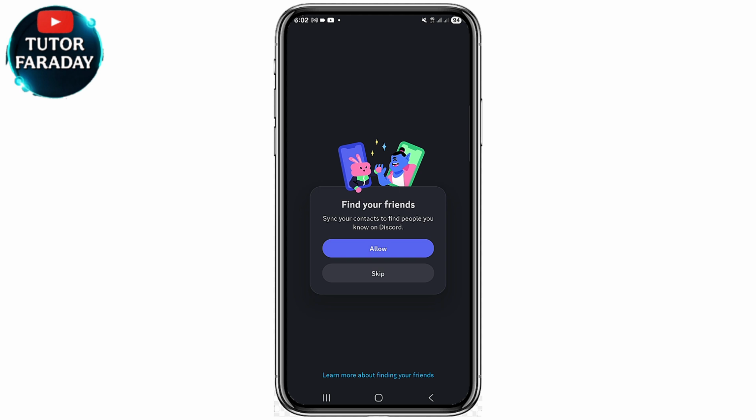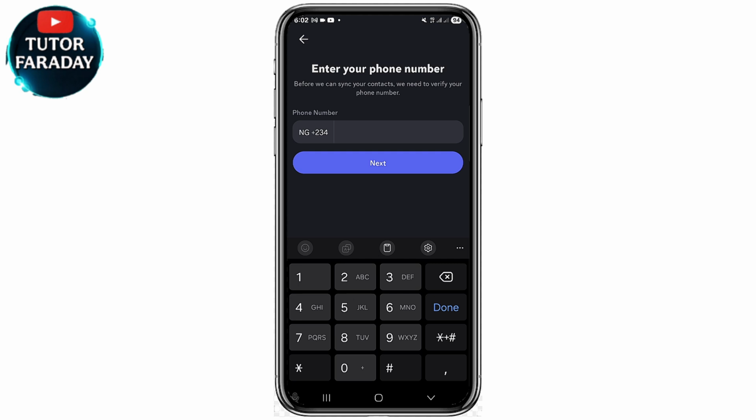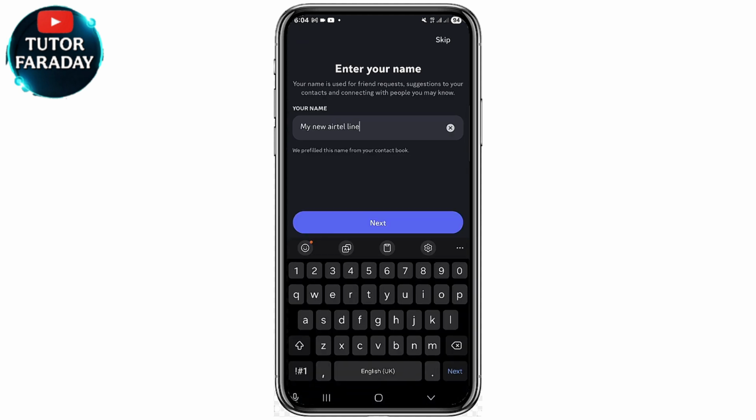So you can go ahead and click on allow in order to allow friends. Then go ahead and input your phone number. So here I'm going to input my phone number. Once you're done doing that, you need to input your real name right here. You can put your real name or any name you want to be bearing on Discord, depending on what your contacts actually know you for, so that they'll be able to search for your name and get connected with you on Discord. So here I'm going to input Tutor Faraday.